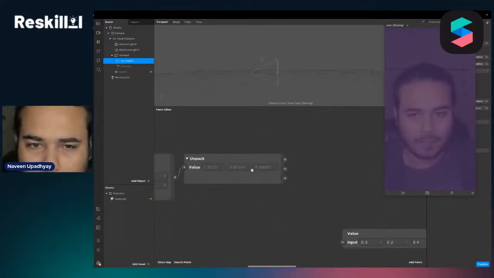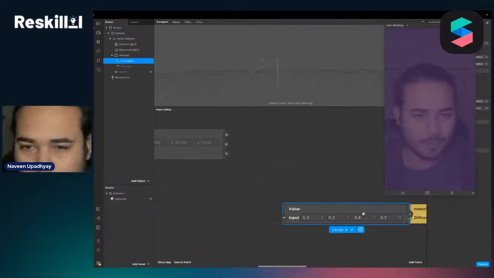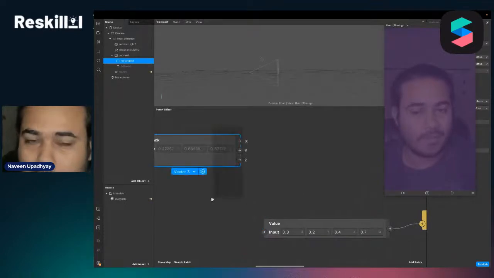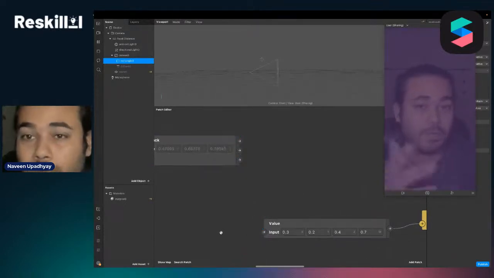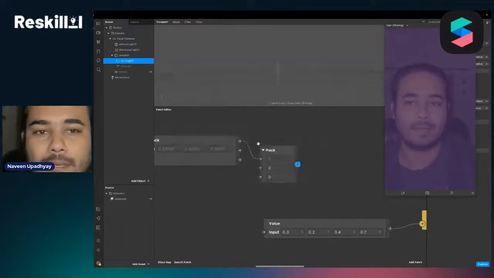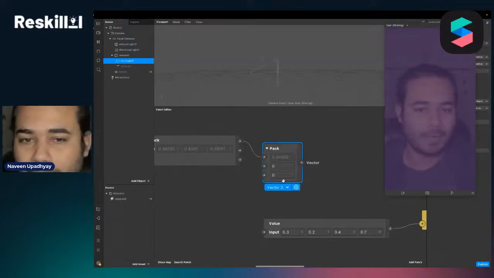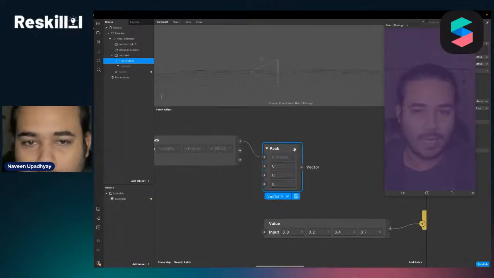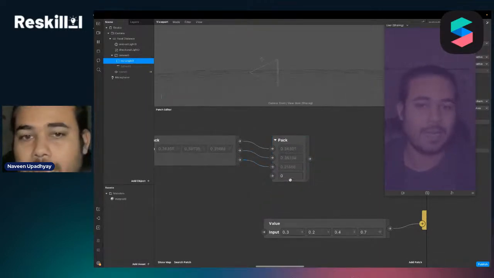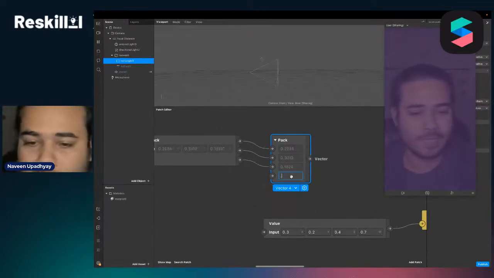Okay, these values are changing. What I want to do is pass it to a four vector. Right now I have a three vector thing, and I want to convert it to a four vector thing. What I should do is use a pack, which is a four vector pack. I would pack it to x, y to y, z to z, and I want to keep this at 0.7, because that's what it is here.